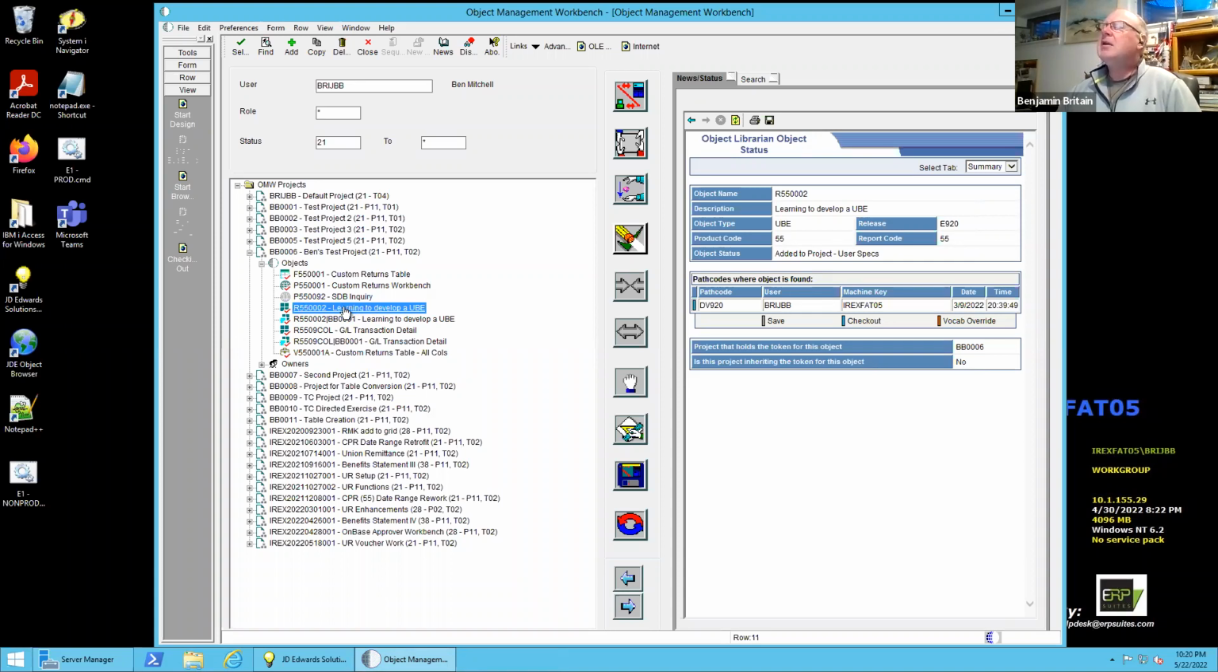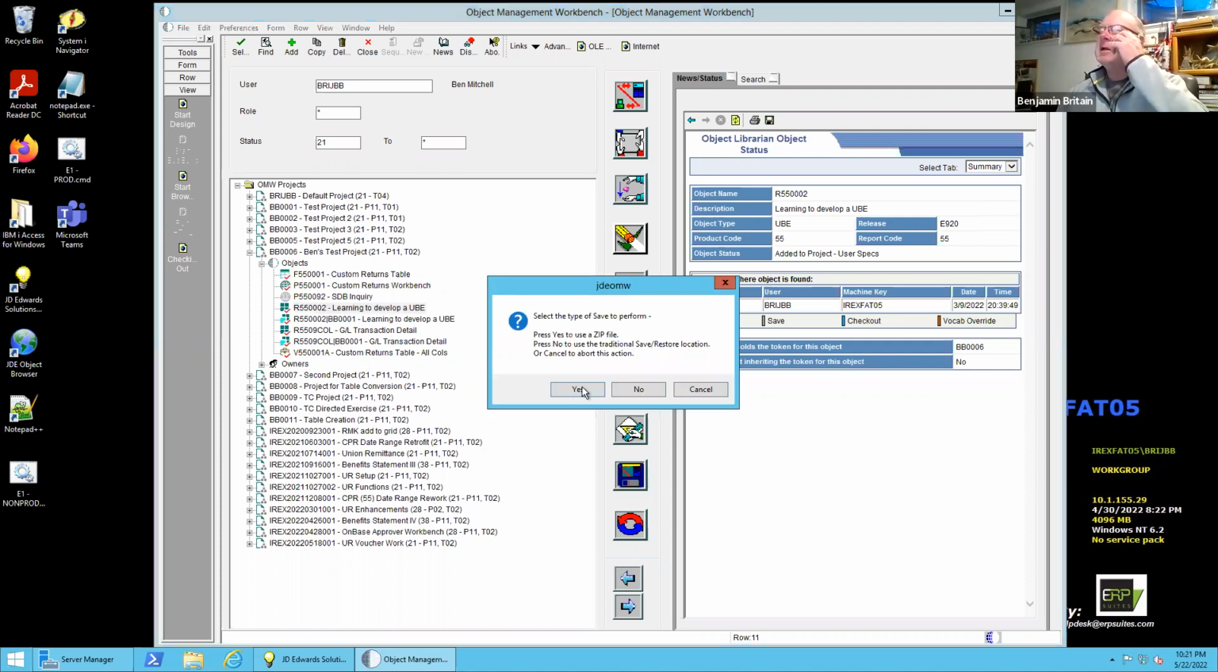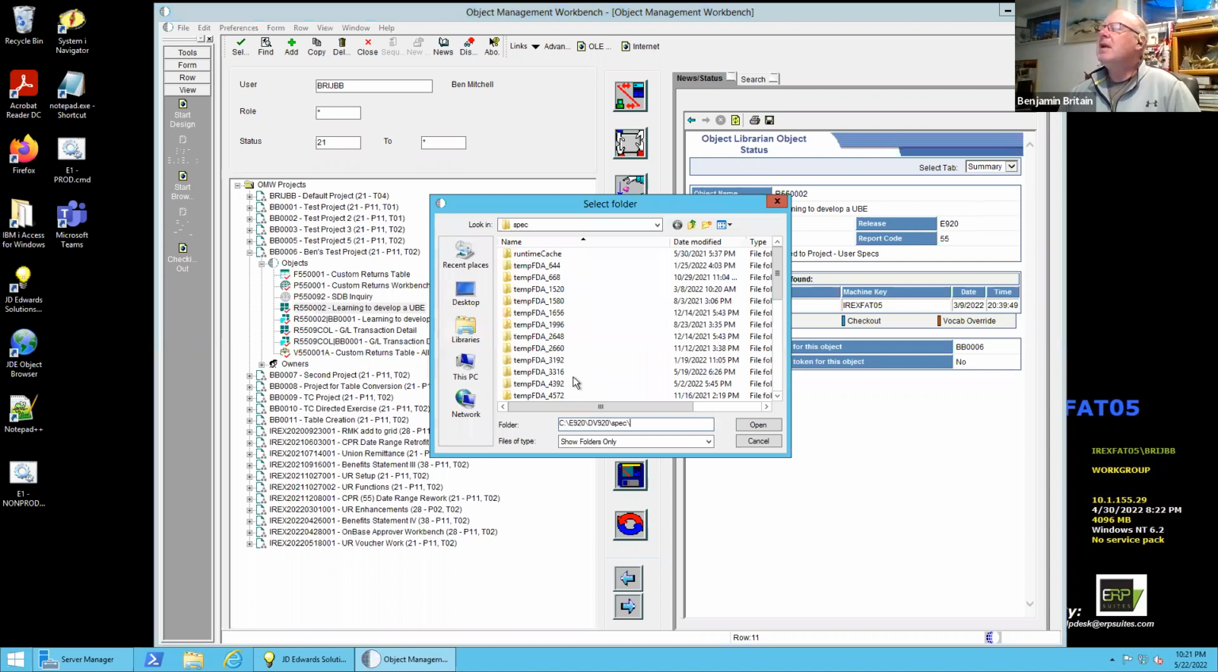So I can highlight the object. It doesn't matter whether it's checked out or not checked out, but I can highlight the object and hit save. Now to save it, I have the ability to use a zip file, which is really a par file, or no, to use the traditional save restore location. I haven't used the traditional in quite a few years now, so I'm going to go ahead and say yes, and it opens up by default the spec folder for the environment I'm in, which is E920 DV920 and the spec folder. And I'm just going to click open.